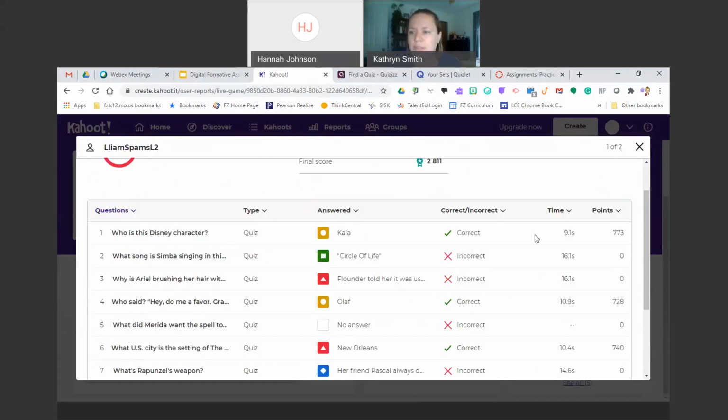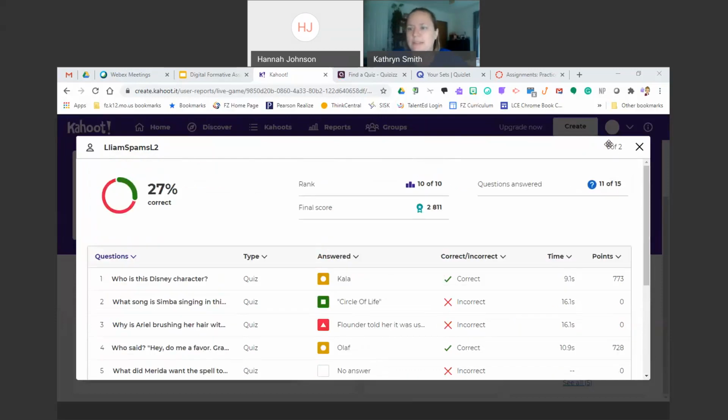And so I can see which ones he got correct, as well as which ones he got incorrect, and how long it took for him to answer that question. So is it more he didn't give himself enough time to answer that, or did he spend a lot of time? I think most of these are like 20, 30 seconds, and he's taking 16. So it might be something to talk about with him as well.